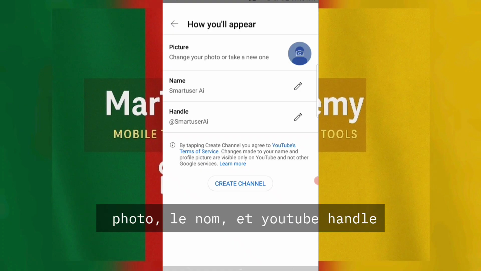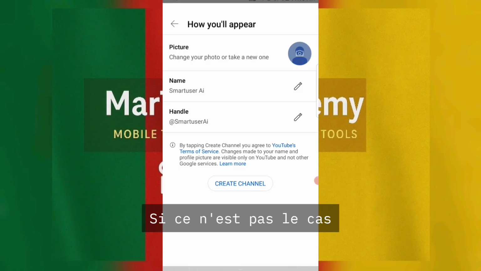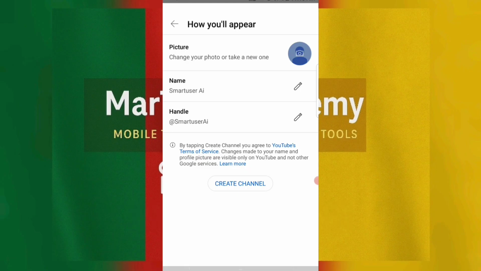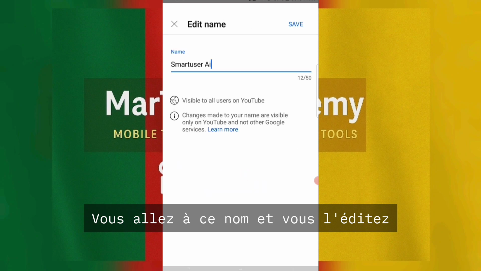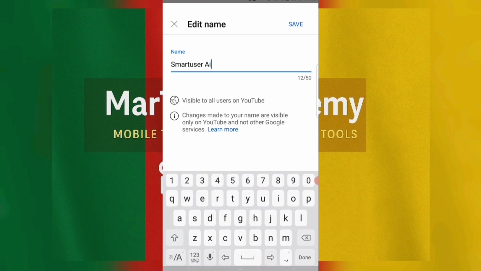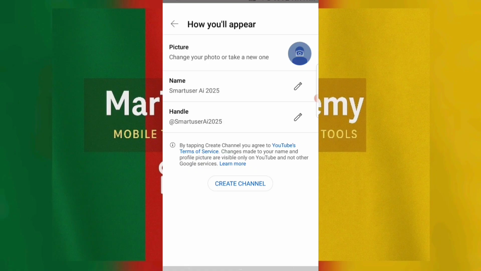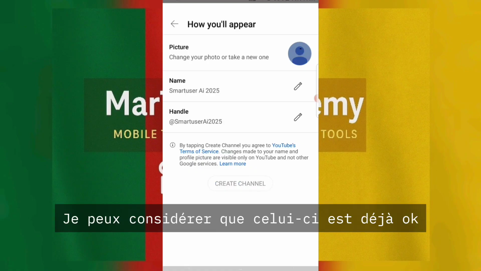You see picture, name, handle. If this information here is okay, you are just going to go ahead and create channel. You click on create channel. But if it is not okay, you can go ahead now and edit. You go to, let's say, this name and you edit it. And save. That's it. I can consider this one is already okay.